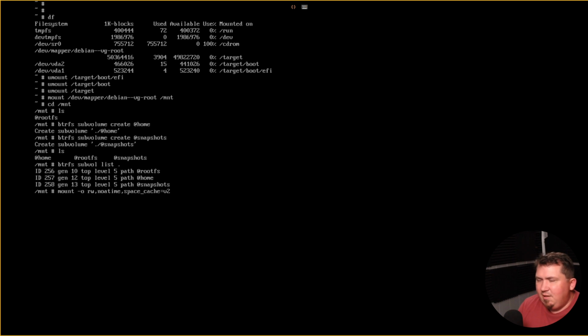Honestly, I don't believe you have to put v2 in right as of now, but I think it defaults to version 2. I'm going to leave it the way it is just to be on the safe side, so I know for a fact that it is going to use version 2. Version 2 has some optimizations that will actually increase your speed a little bit. So now we're going to give it some more options.